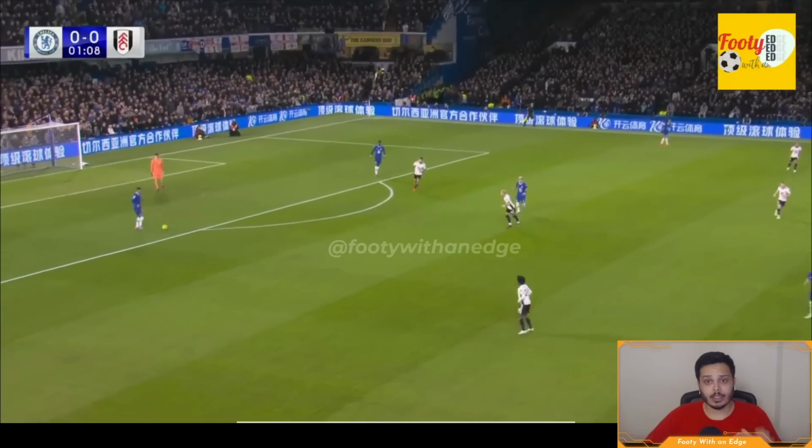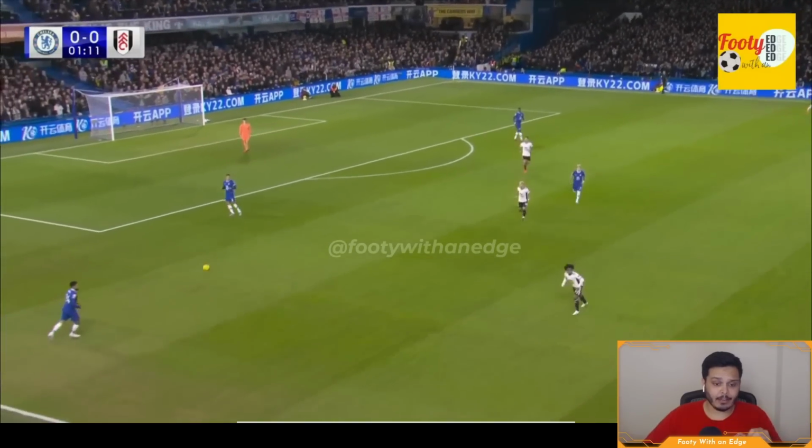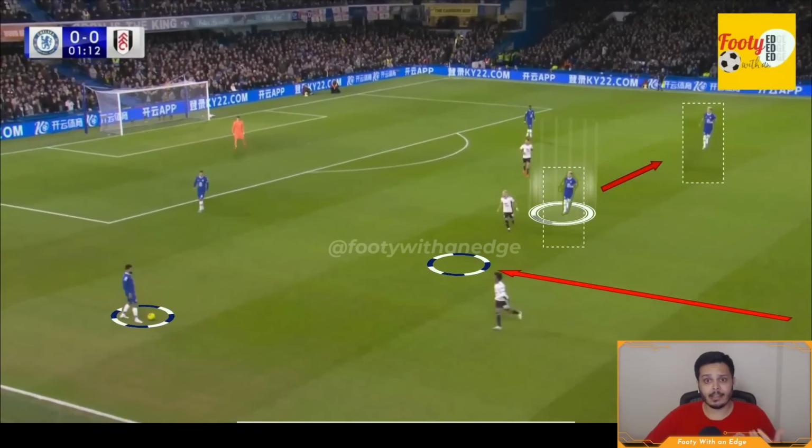At Benfica, Enzo was used to playing in the left of a double pivot where he dictated the play with his passing and got forward as much as possible. So instead of being in the center here, he would be more in this area here. And instead of Gallagher, who's out of the picture at the moment, Gallagher would be in this area instead.